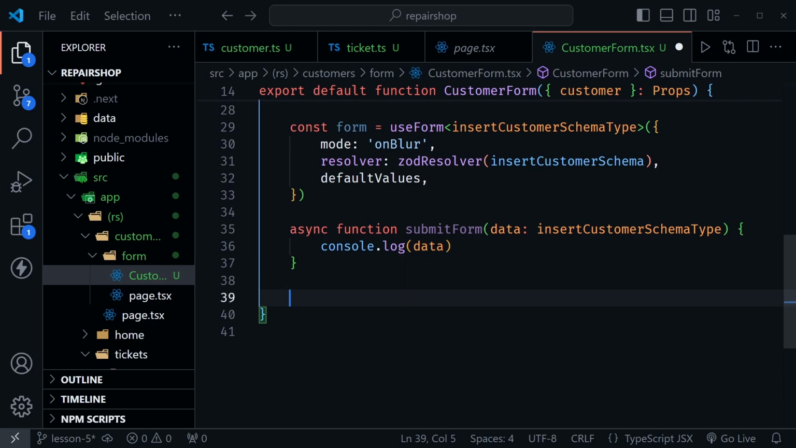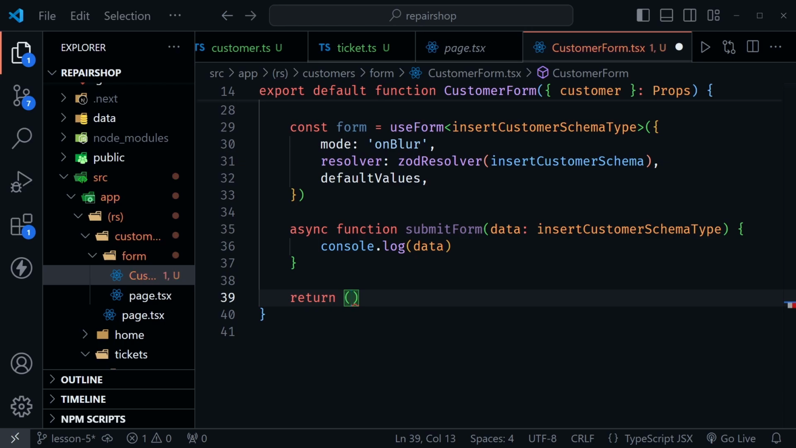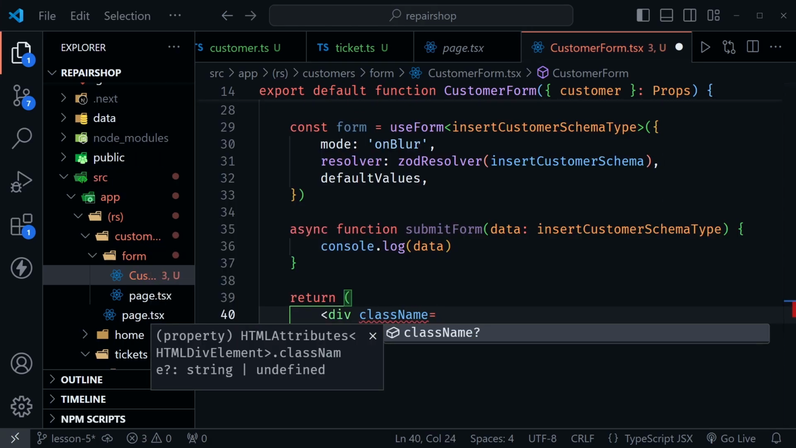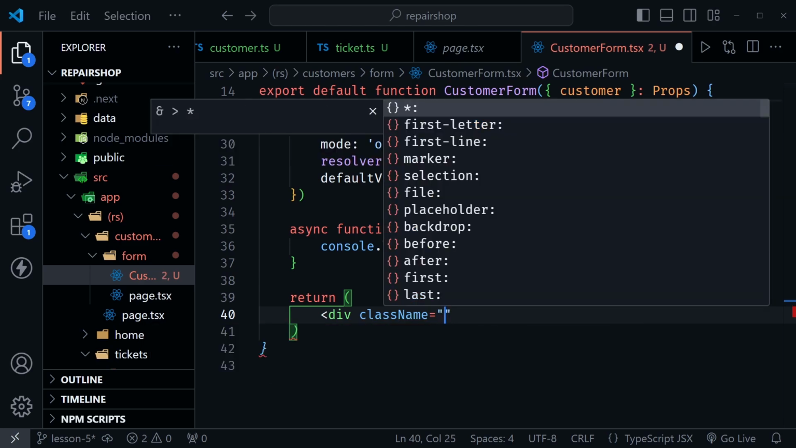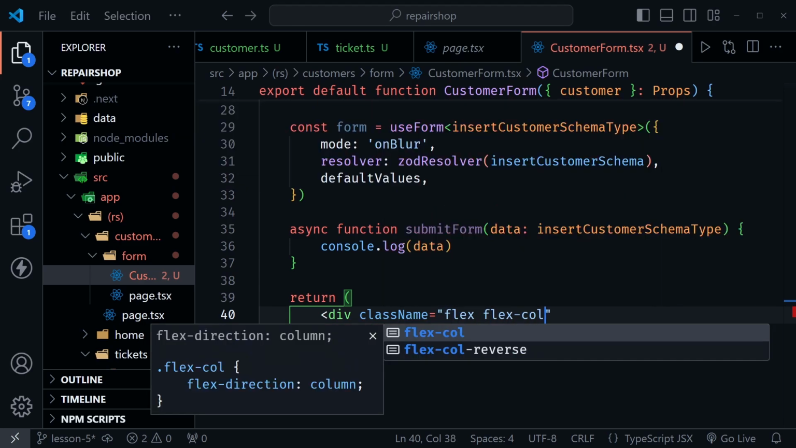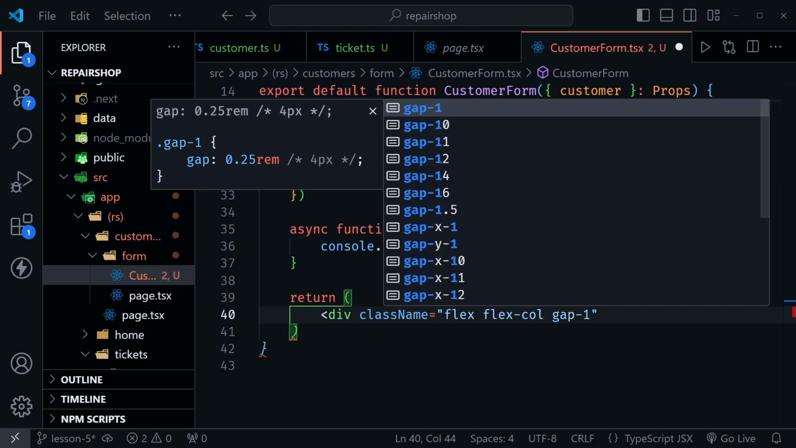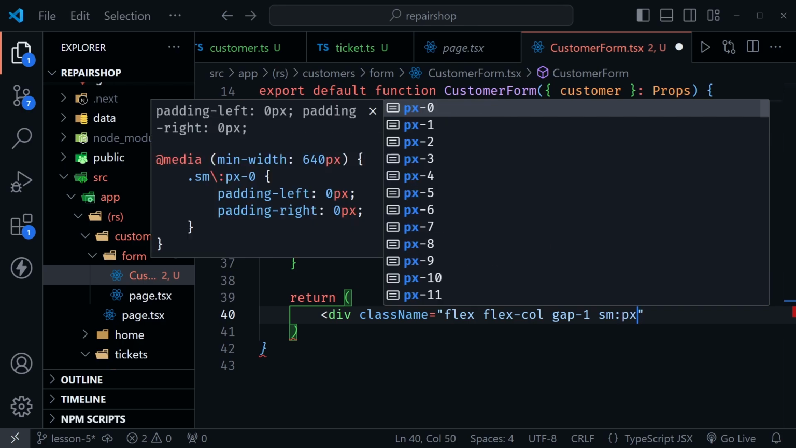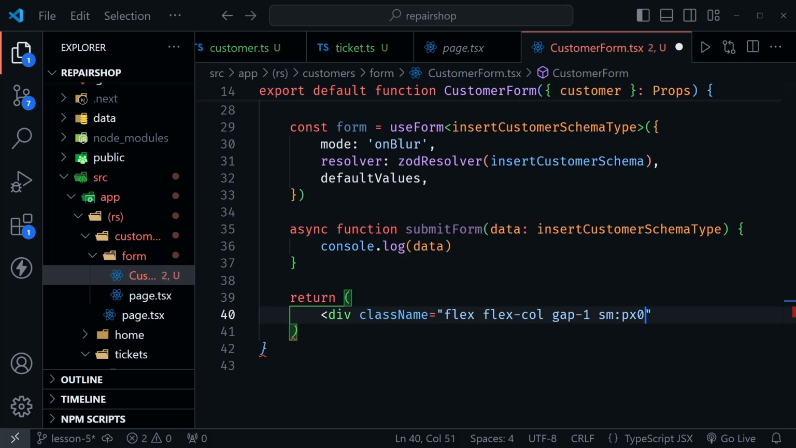Okay, now we're not going to enter in the complete form now, but we'll get it started. So I need the return here for our JSX. We'll have a div. I'll go ahead and put the class names on the parent divs at least. So here it's going to be flex and flex column, and we'll give it a gap of 1. And let's say when we get to a larger screen, the small size as indicated by the breakpoint here in Tailwind with the SM colon, then we'll give padding on the left and right. Let me say -8 for that. Okay, we've got our parent div.